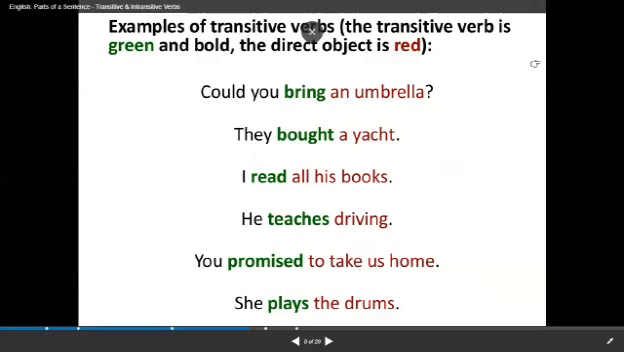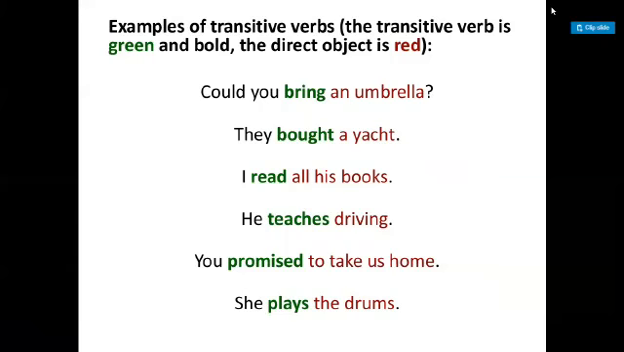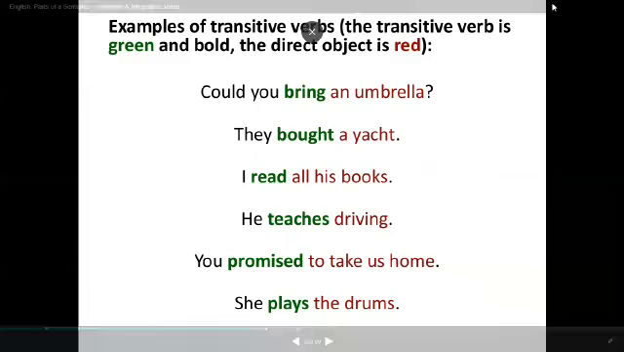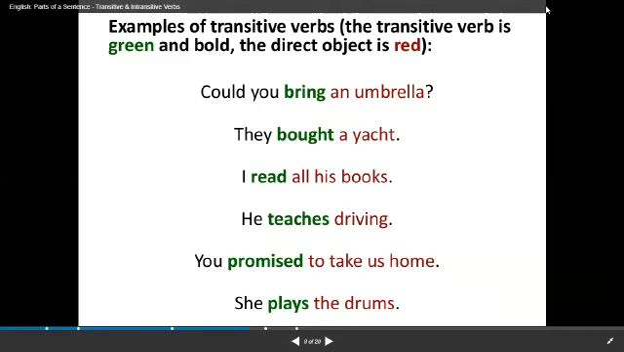Now let's go to the second example. They bought a yacht. Here bought is the transitive verb, and a yacht is the direct object. If I say they bought a yacht, only then will the sentence be complete. Just saying they bought doesn't make sense. Okay. I read all his books. Here read is the transitive verb, and all his books is the direct object.